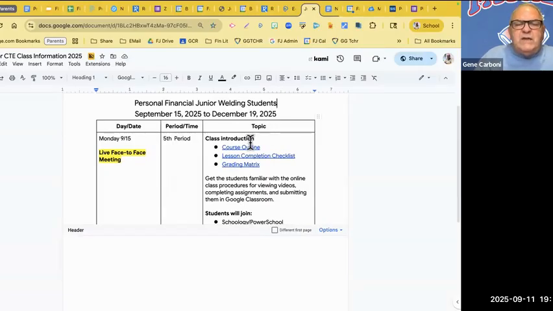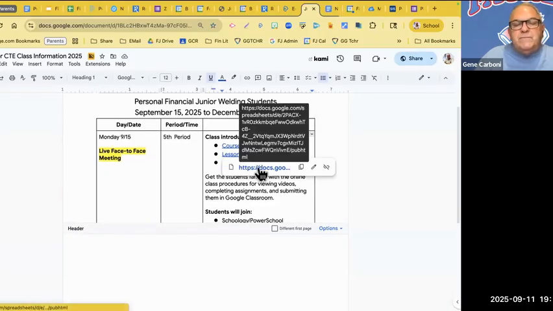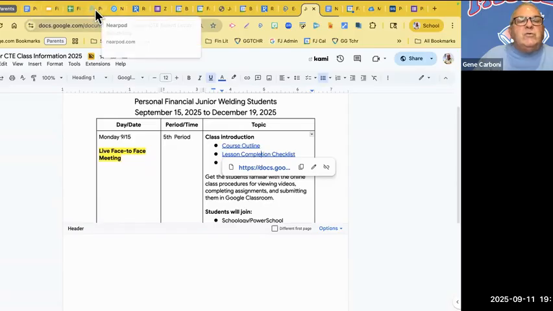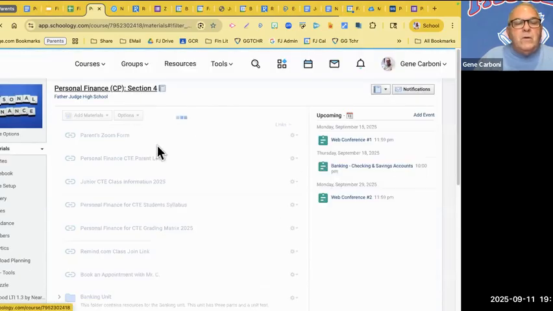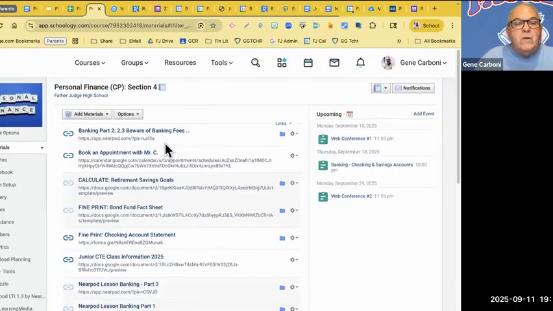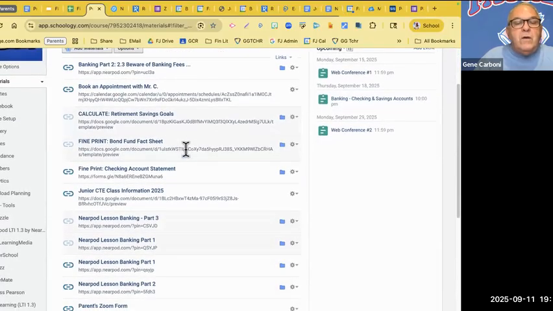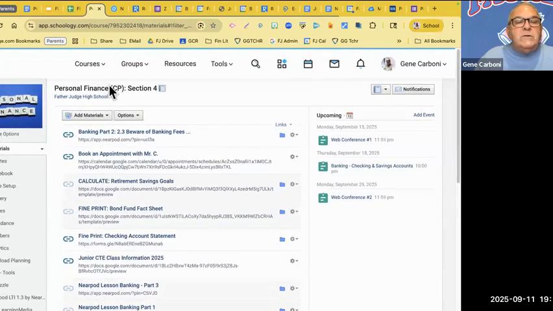In this information page that I sent out to you, you have this lesson completion checklist. The lesson completion checklist is also in Schoology. Okay, let me see here.